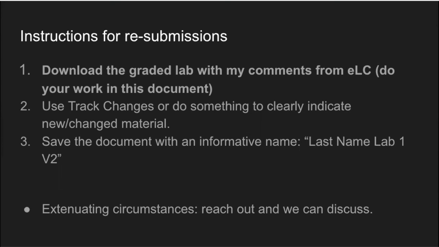If for some reason you're unable to resubmit a lab within 3 weeks, you fall very, very ill, or you're going out of the country to complete field work, something like that, contact me and we can discuss potentially allowing some more time, but this will be a case-by-case basis. So talk to me and we'll see if we can come up with a solution.